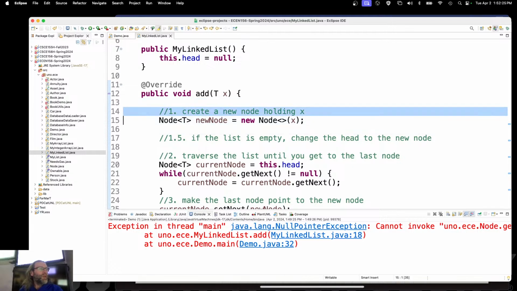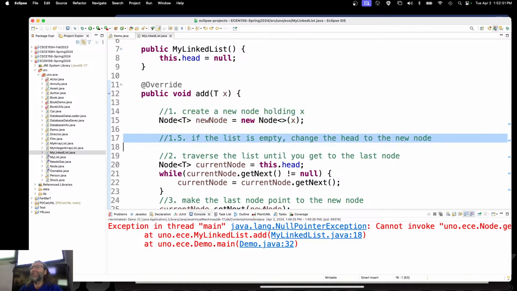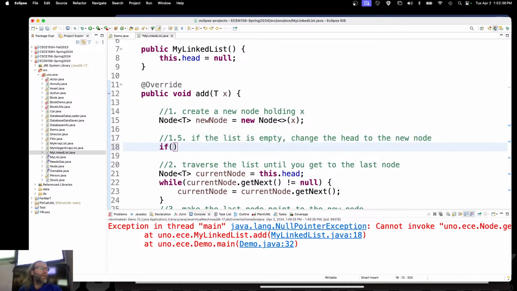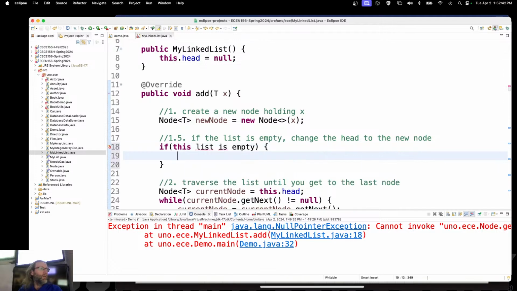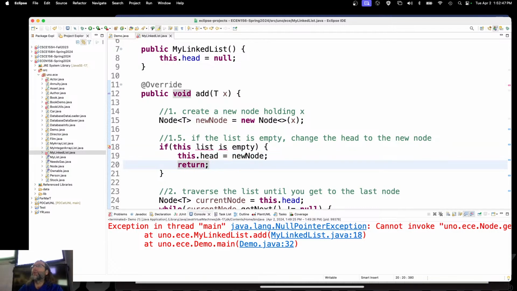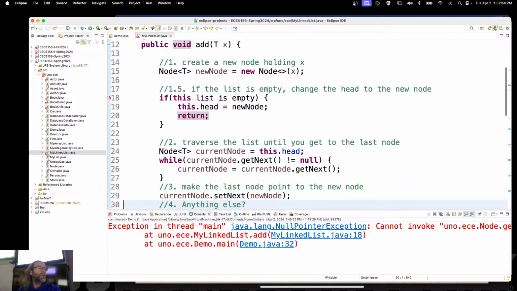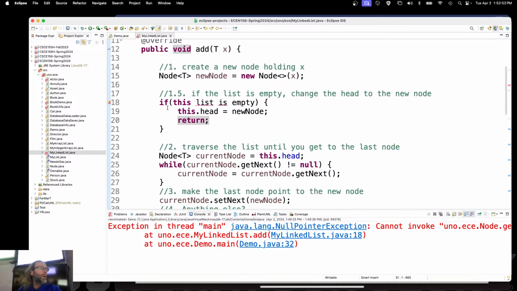Anyway, I'm going to go ahead and use 0.5 there because I learned from BASIC that you don't want to go in increments of 10 here. 1.5: if this list is empty, then what I'll do is say this dot head is equal to the new node, and then return immediately because I'm done. I don't want to do the rest of this stuff down here. Okay? How do I determine if this list is empty or not? Size. This dot size is equal to 0. That tells me that it's empty.